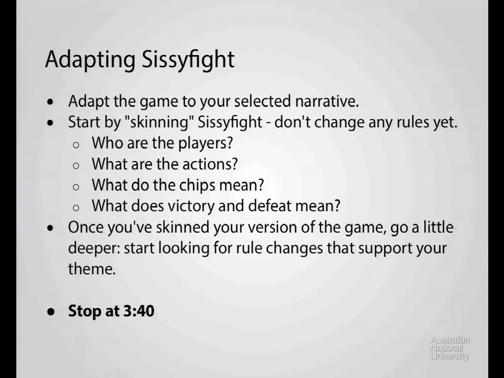All right. So, over the last hour and a half, we have been learning about how games work and how to make changes to games. And at the end of this, you've come up with basically a game that's based on Sissyfight that has a couple of rule changes that suit your theme.